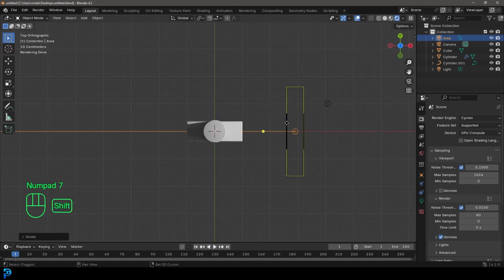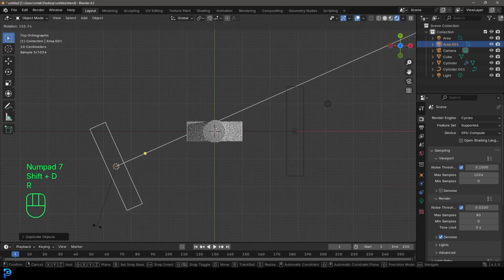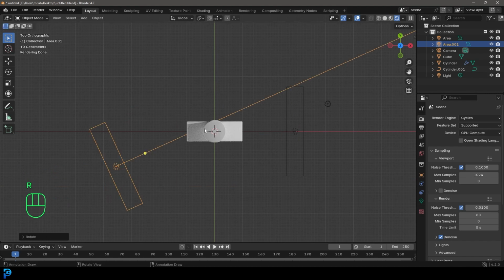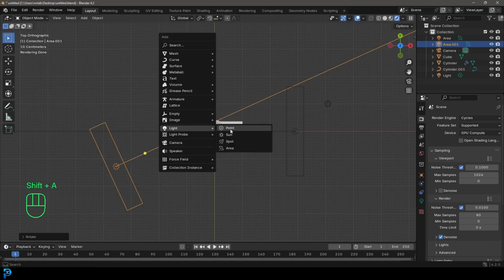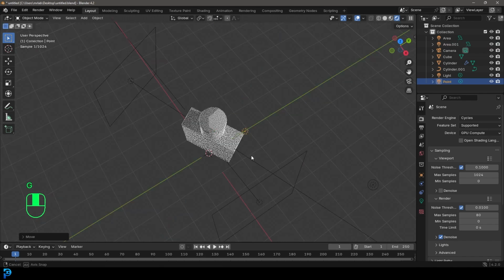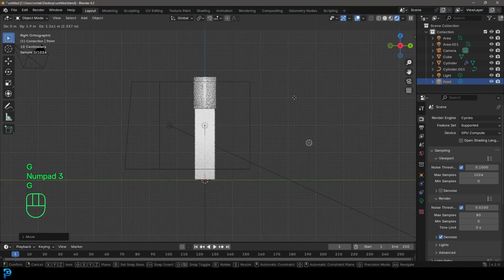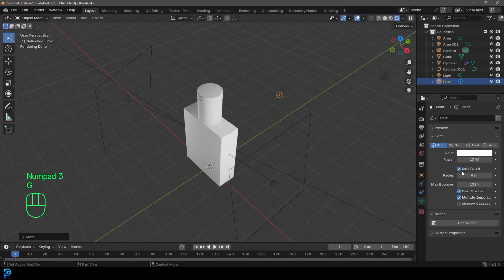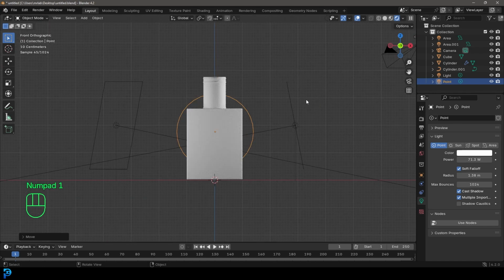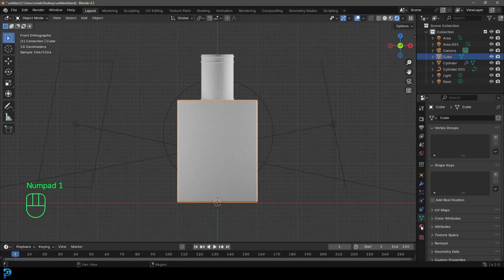So I'm just going to duplicate this light, have it kind of coming off from the side. And then I'm going to go Shift A. I'm just going to add in a point light and move it behind the bottle here. Just placing it somewhere here, and I'm going to go ahead to my light properties, give it more strength, and then increase the radius.